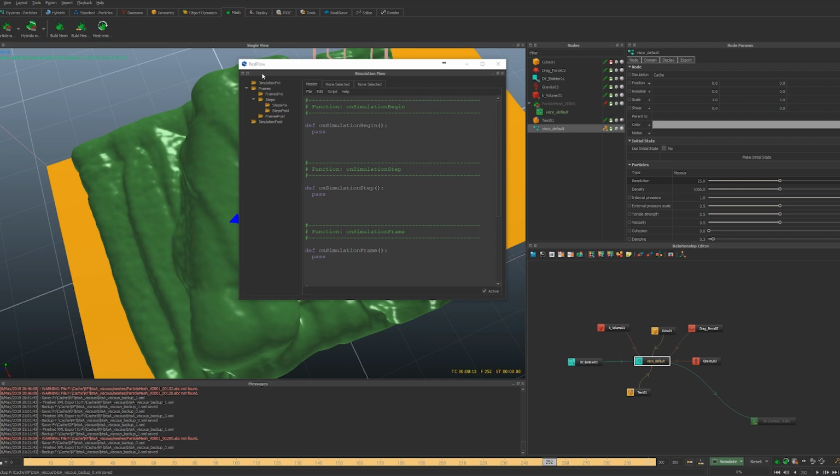And in the simulation flow, you can pick whether you want whatever you're creating to occur before the entire sim runs, or after the sim is done. Do you want it before every frame is calculated, or on every step of the sub-steps of the simulation, like pre or post, or frames post? Frames post is what we're going to do in this case.